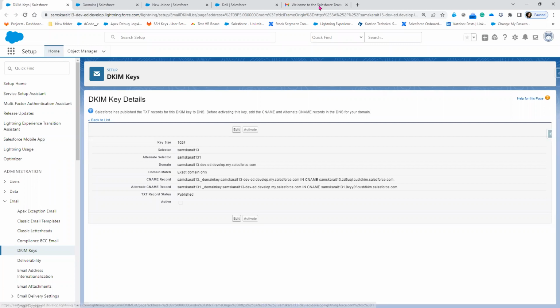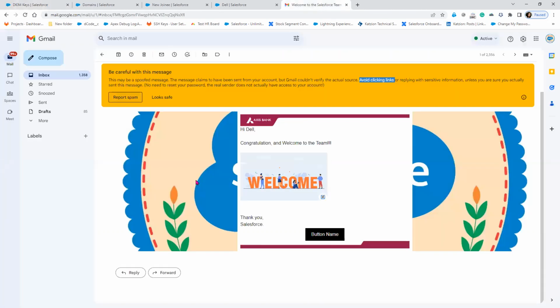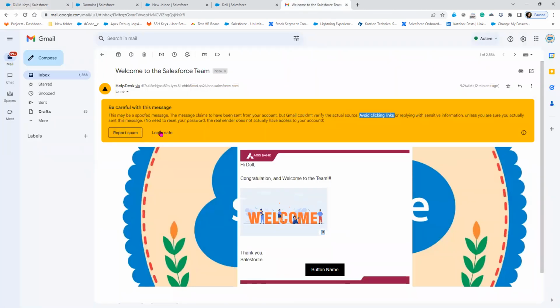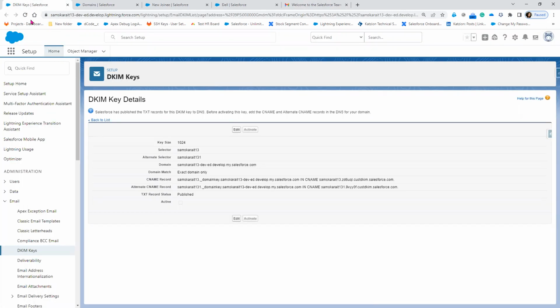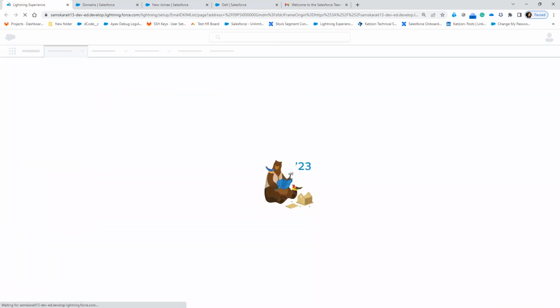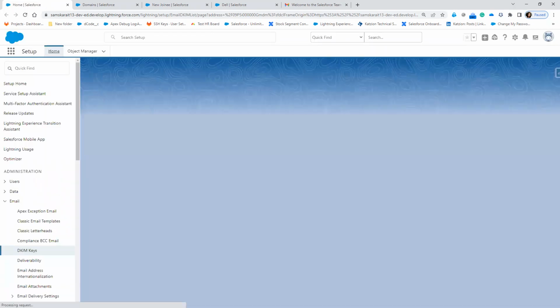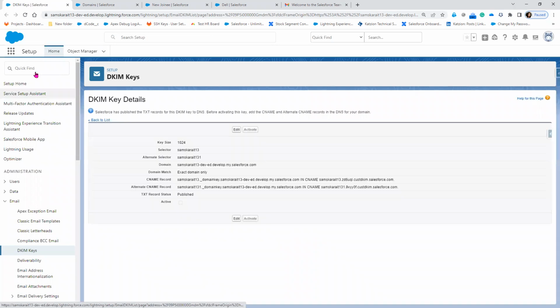This is just information so that whenever you send an email, once it is activated, you will not receive this kind of spam message. It is not yet activated, so it is going to take time. Clear? So that's about the email.